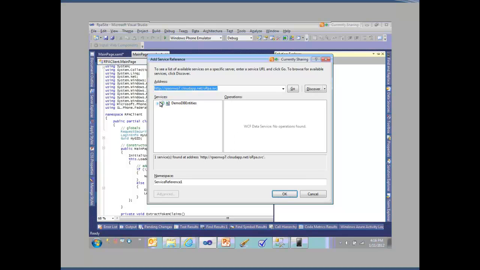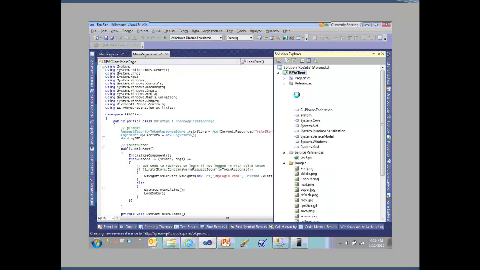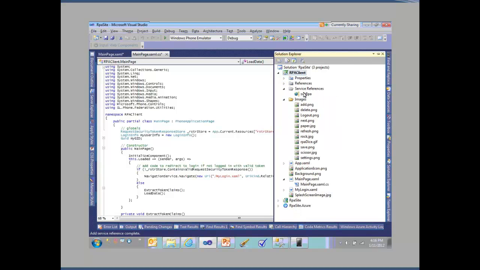It says, yeah, here's something out here called DB entities. I've got game results, games, etc. I'm going to create a service reference in my code so I can get to that code later on. And we'll call this service RPA. And so this is going to add that service RPA for me. So that adds a bunch of things. One is my service and the data services client and the pieces that I need. It also adds the service RPA code.